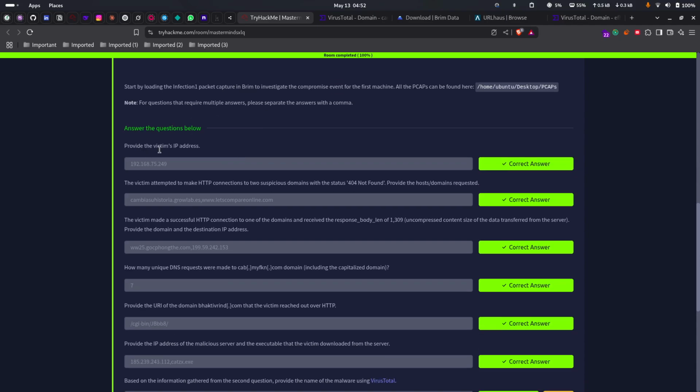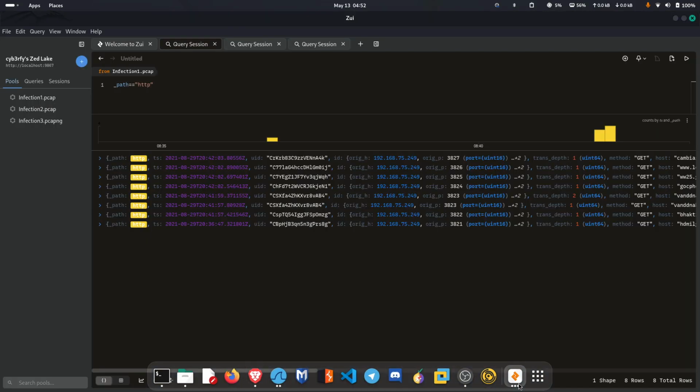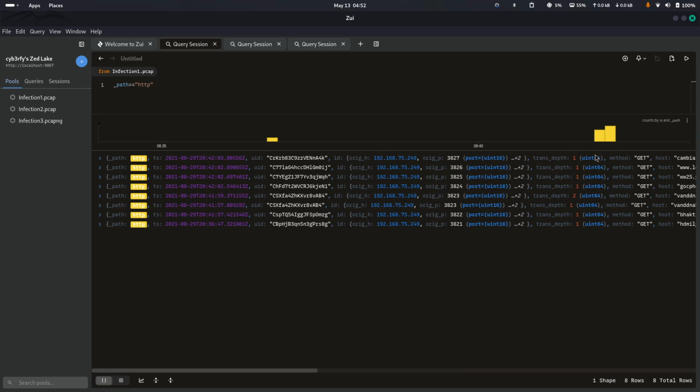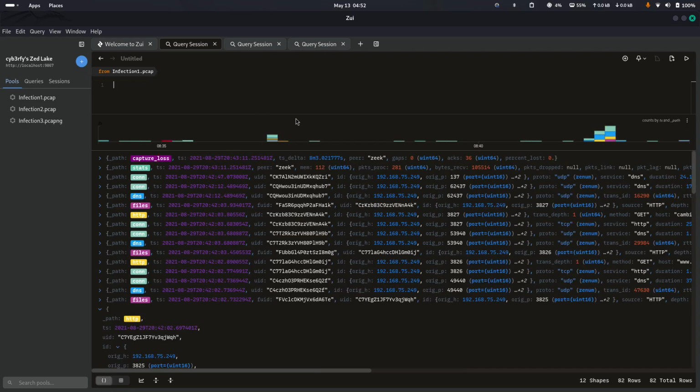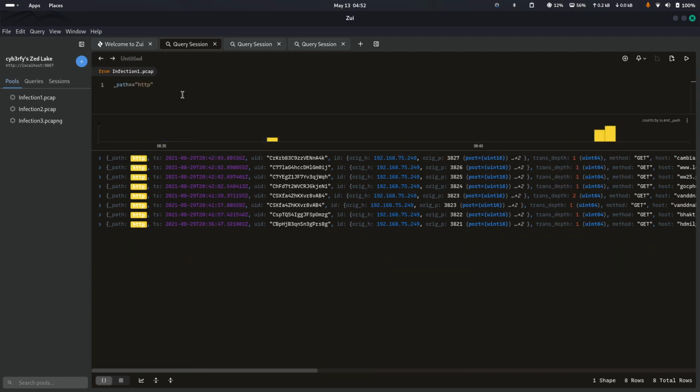It says provide the victim's IP address. To see the IP address, the main feature of Brim is this easy search facility over the JSON-format logs. We just have to type _path==http, and here you can see we got our HTTP results. If I remove this and press enter, you can see I got all the other packets also, with different colors. No problem, let's go again to that path.